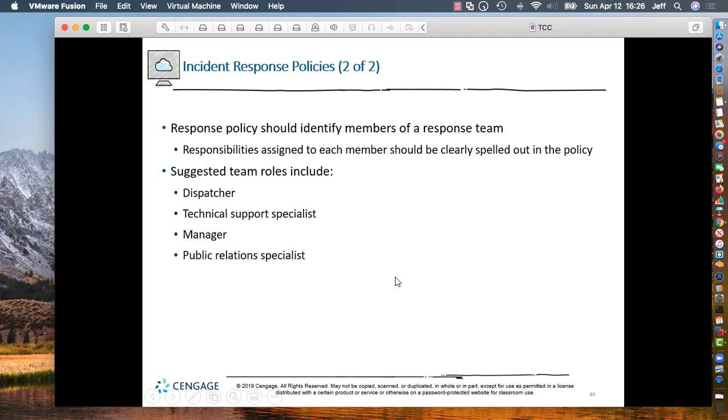Response policy should identify members of a response team. Responsibilities assigned to each member should be clearly spelled out in the policy. Some suggested team roles are below.